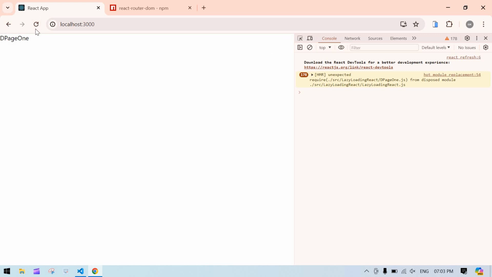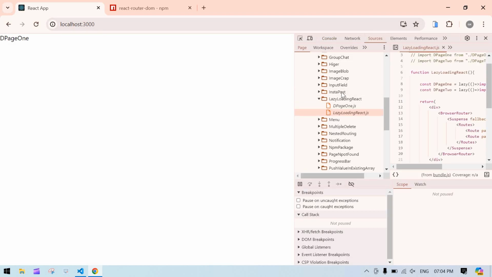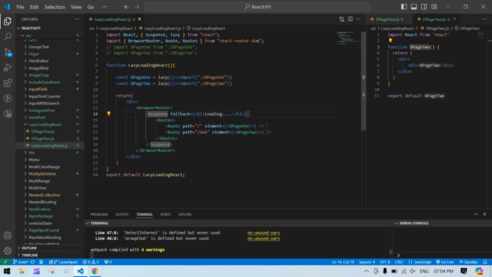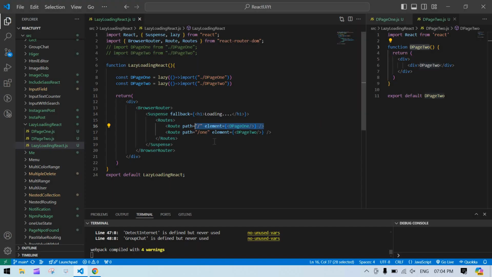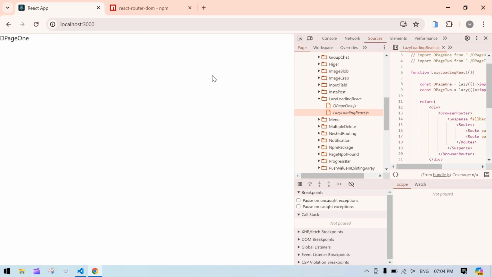Now I just hot reload this, empty cache, and go to Sources. See, inside lazy loading we see only 2 components. The main component is rendered, and we call this page 1 at the empty path. The second page, this component, is not rendered in the initial load, right?